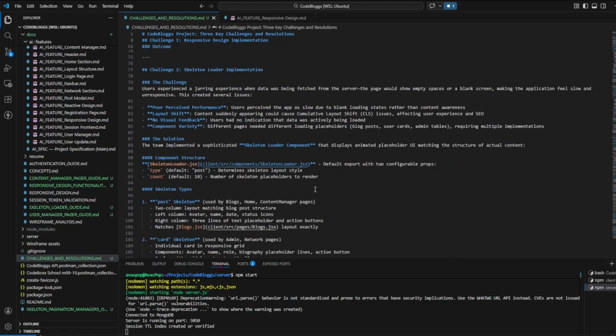The second challenge was the skeleton loader implementation. The challenge was that users experienced a jarring experience when data was fetched from the server side page that would show empty spaces or a blank screen, making the application feel slow and unresponsive. Ultimately, when information is being fetched from the database, there's a small period of time where the screen looks blank and may cause the user to leave. So that's what we define as poor perceived performance. The user is going to perceive that the app is slow due to the blank loading states rather than content awareness.